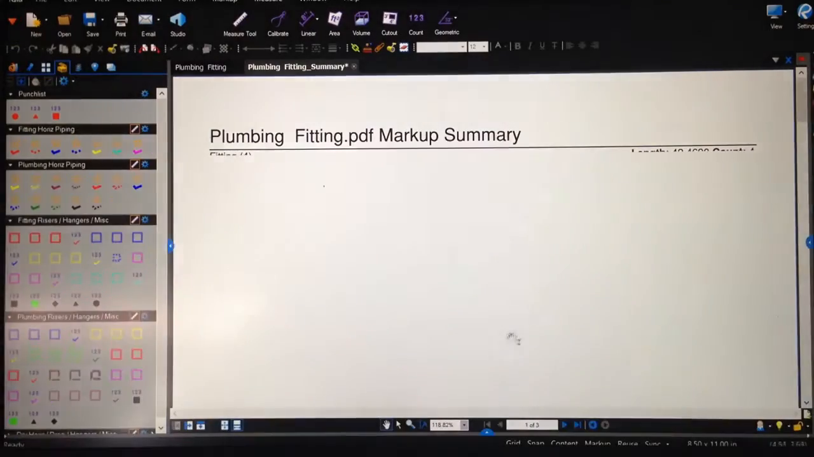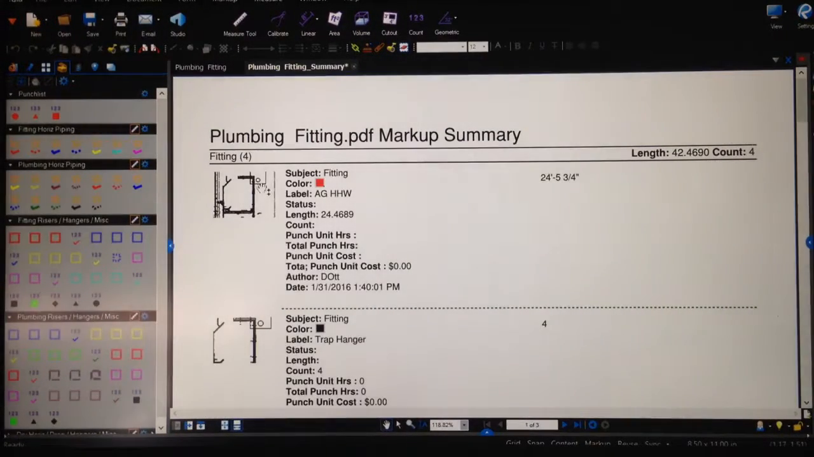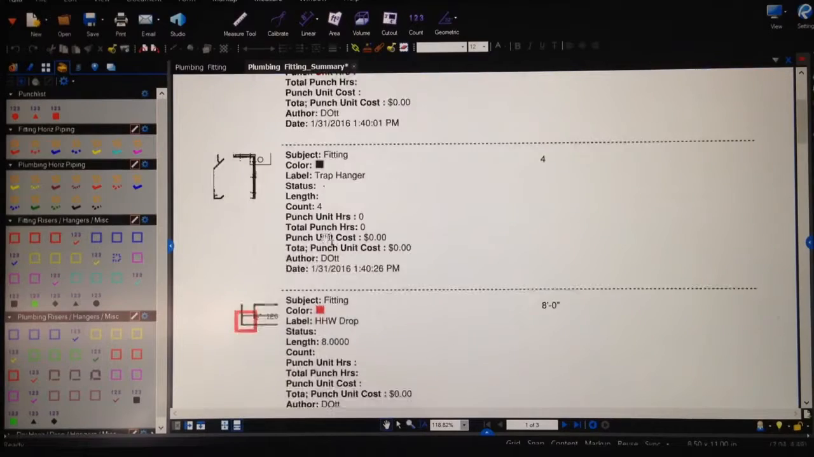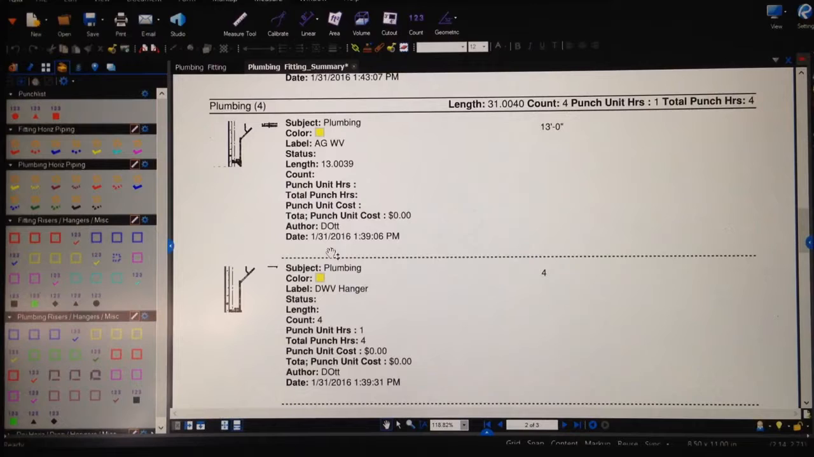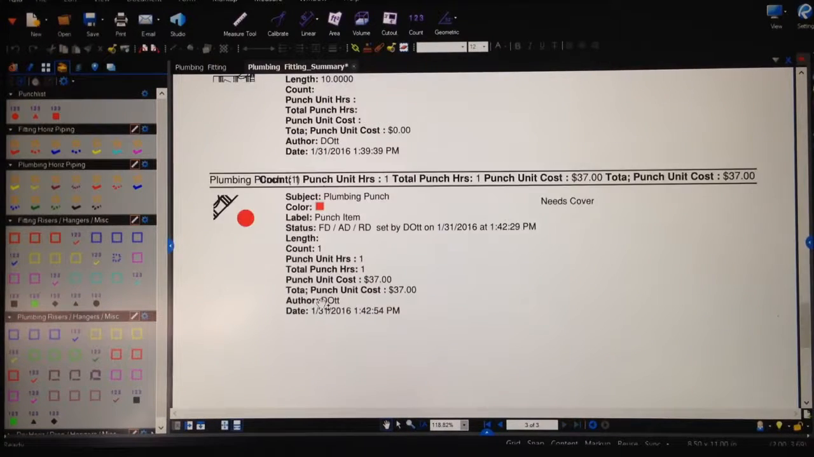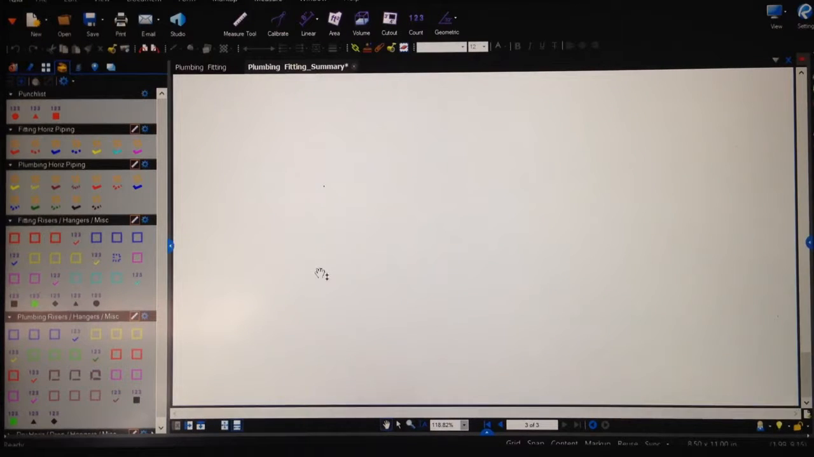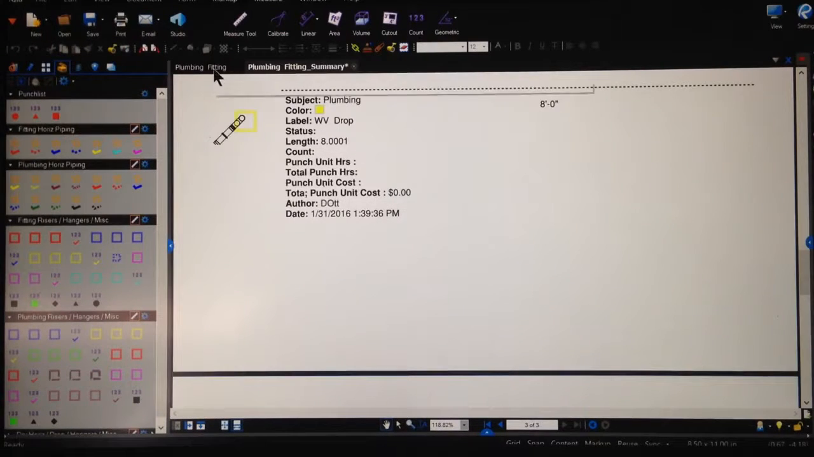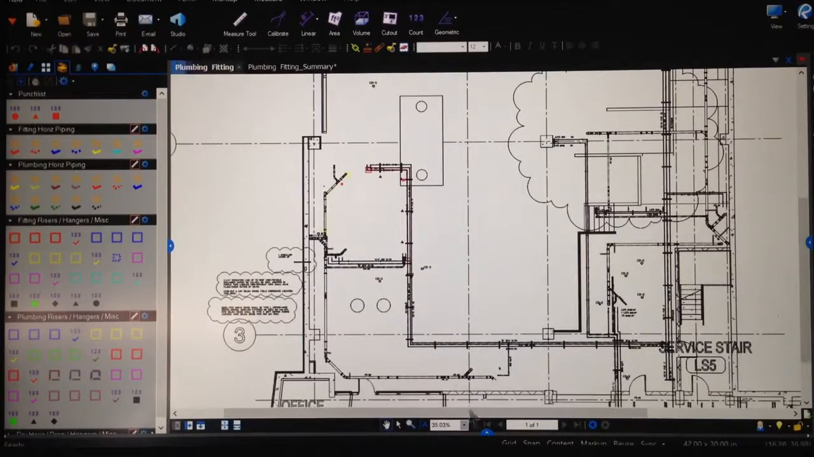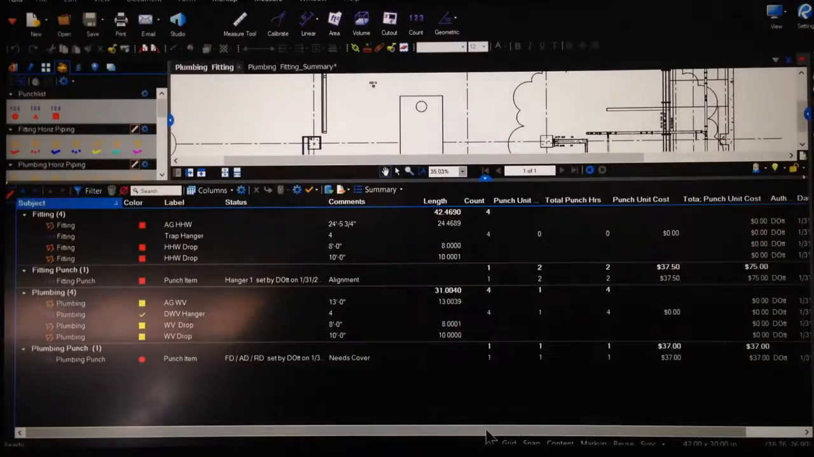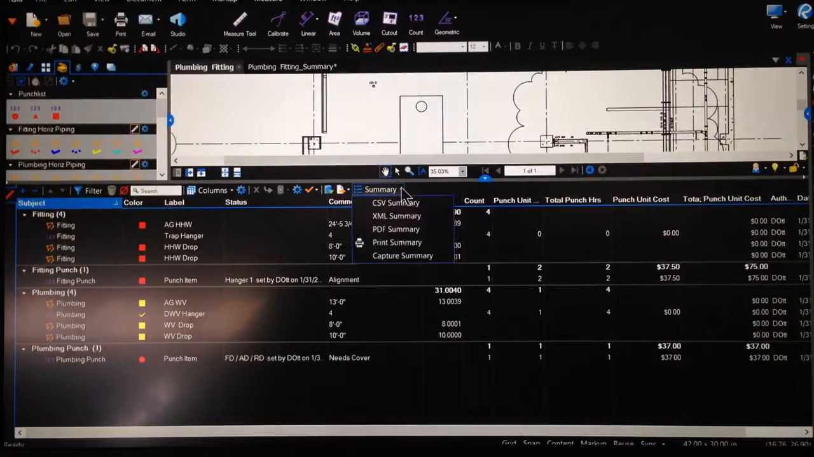So if we close this up, there you have your issues. This is what's been installed. Here's your punch items, or your risers right there. Here are your plumbing categories, and here are your punch items. So it makes a very easy and simple and efficient way to track your system. This whole summary sheet can also be exported to Excel, summarized, and spit out for an Excel program.